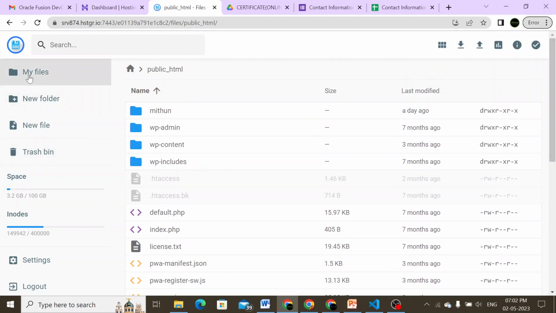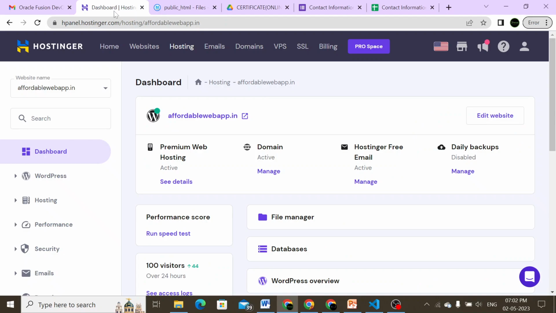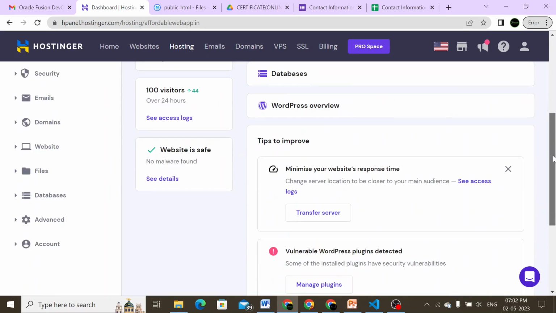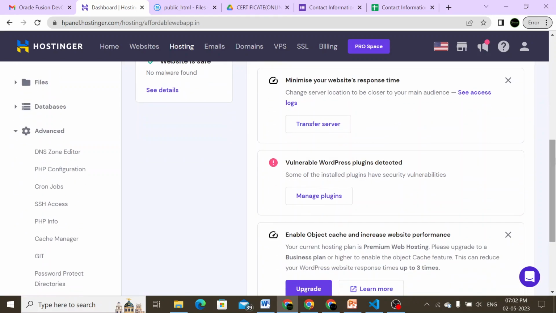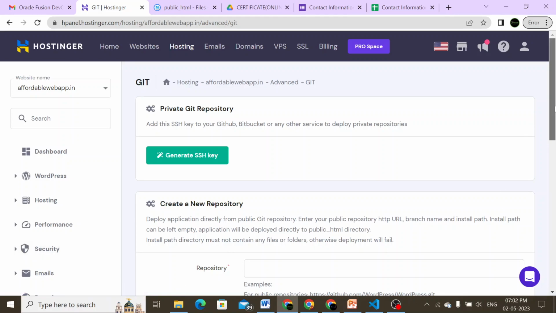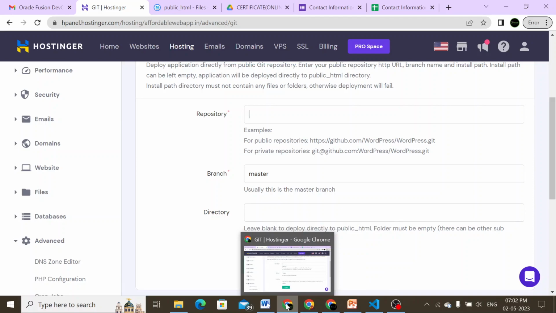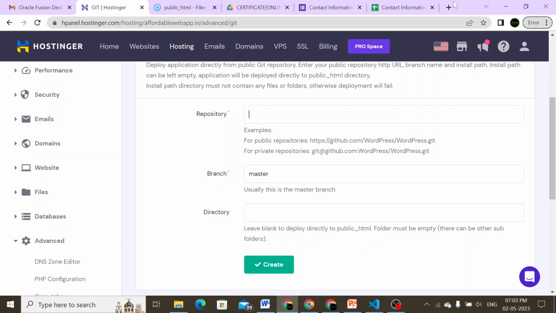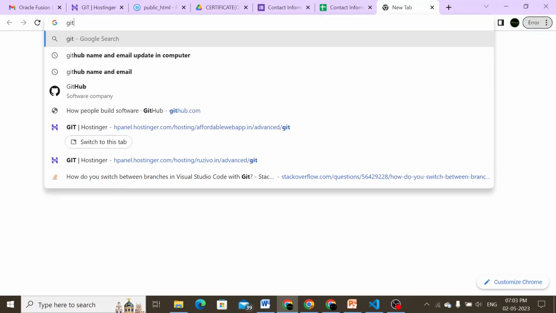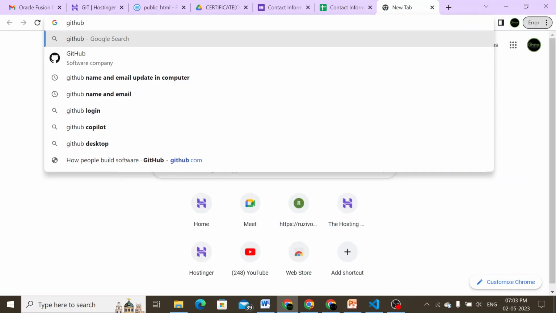Okay, so let's get back to my dashboard again, and I'll come down to Advanced and then get back to Git. Here we're going to update the repository name. So I'll open my Git account. This is my Git repository. I'm going to open the GitHub.